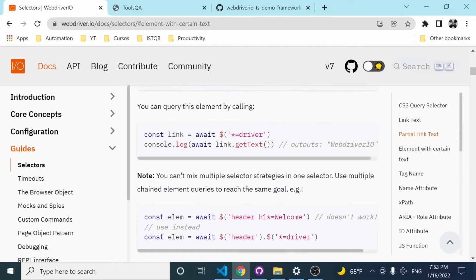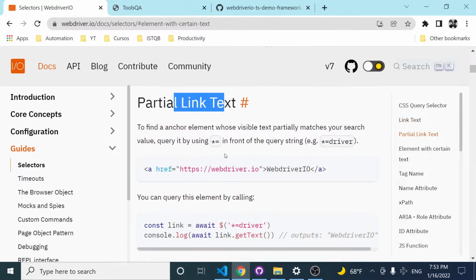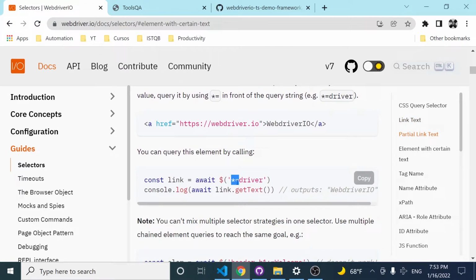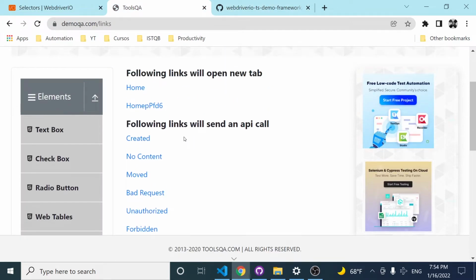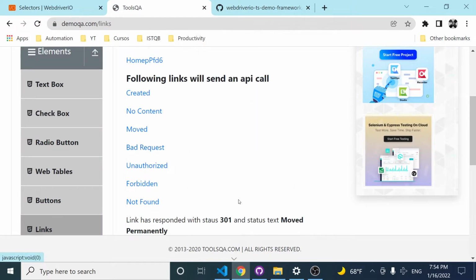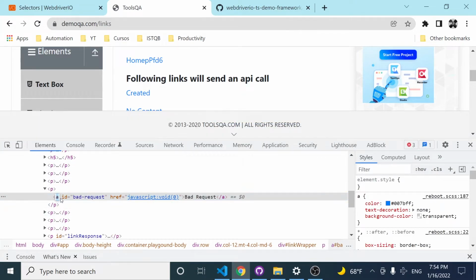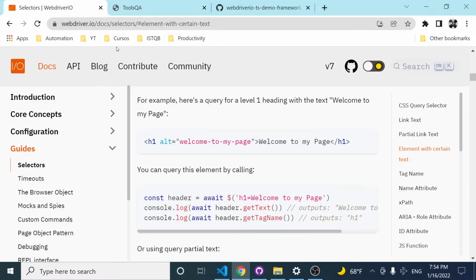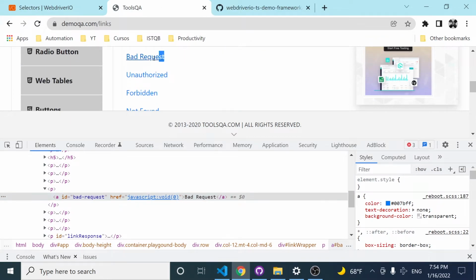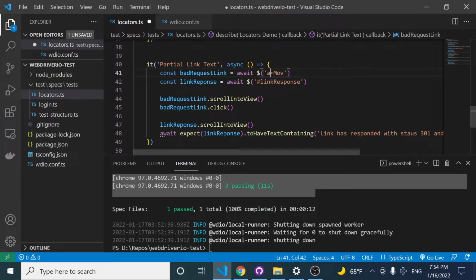If you take a look at the last one, the partial link text, we didn't have to send anything. Now we need to send the element, no matter if it is an A tag, an H1, or anything else. So if I inspect the DOM, I need to send an A tag, for example, right? So it is an A tag, then an equal. Let's take a look at the example over here. This one, and then we have to send the string that I want to match in the DOM. In this case, it's gonna be bad request. Okay, so let's do it.